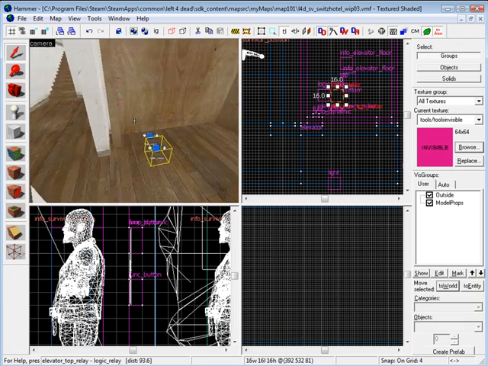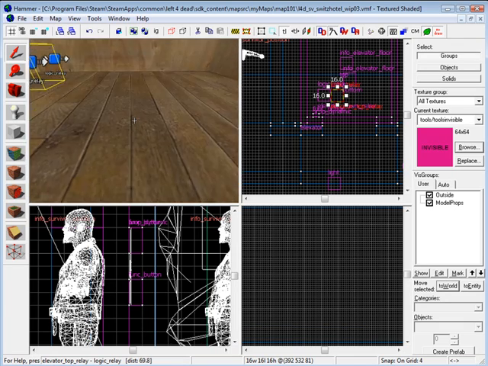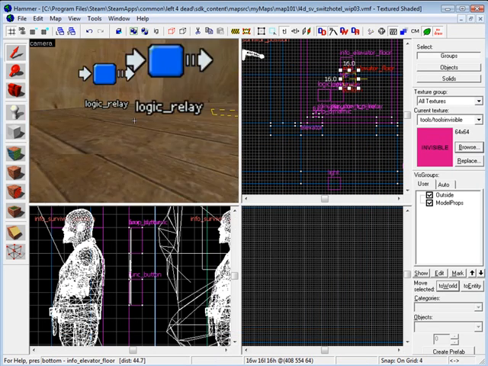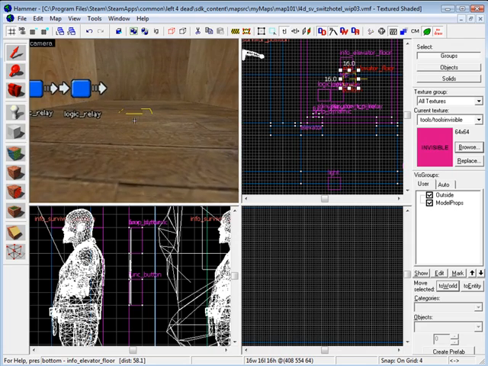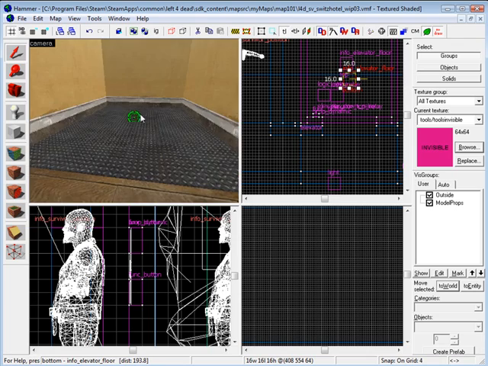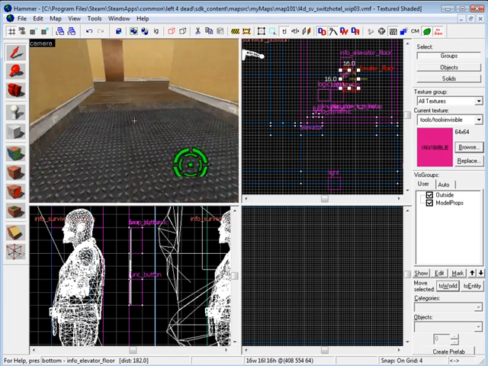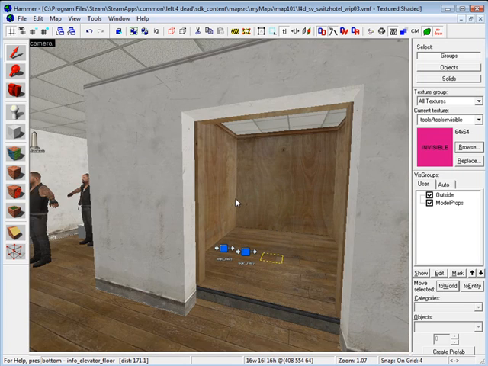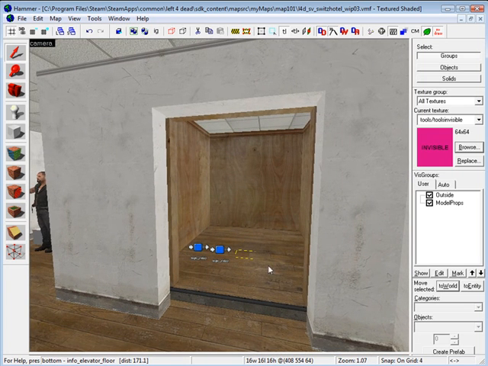And the last two final entities are called info_elevator_floor, and they're named bottom and top. One is moved to the bottom for the bottom floor, and one is moved to the top for the top floor. And that is it. That is how you create a functional elevator. So thank you for watching, and I hope now you can create functional elevators that go up and down between floors.